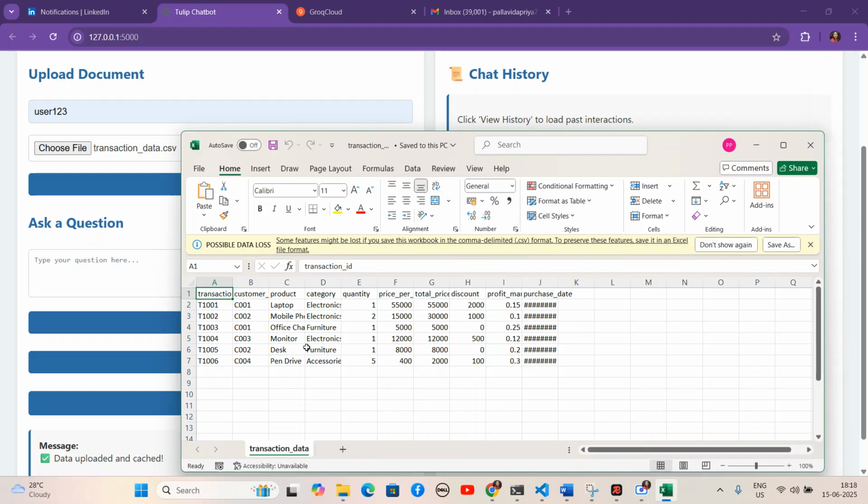So I'll ask which product has the highest revenue. What it'll do is multiply the price per unit by the quantity and tell us which one is the highest. Ideally, this will be 20,000, this will be 80,000, this will be 12,000, this will be 5,000, this will be 30,000, this will be 55,000 if we multiply. So we should be getting laptop as the answer. So let's verify.